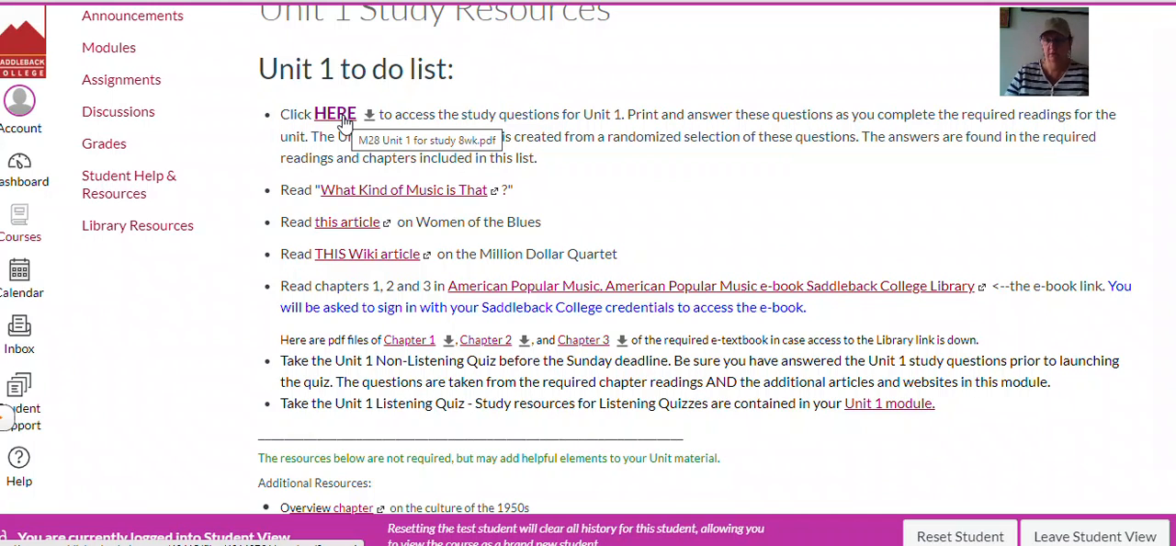You may have to go back and forth because the e-text, which is down here, plus, this is something people forget, there are additional articles and websites in every unit. So there's a "What Kind of Music Is That" article, and when you click there it will open up again. You can save that screen if you want to refer to it later. There's an article on the women of the blues that will have questions in that study guide, and a wiki article on the $1 Million Quartet.